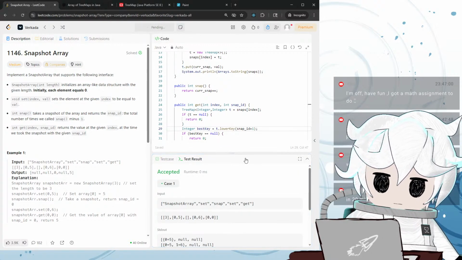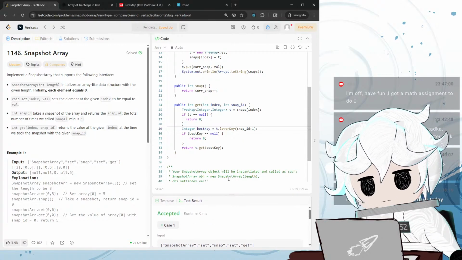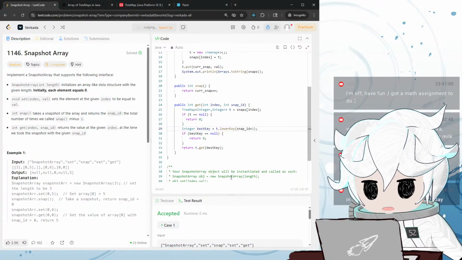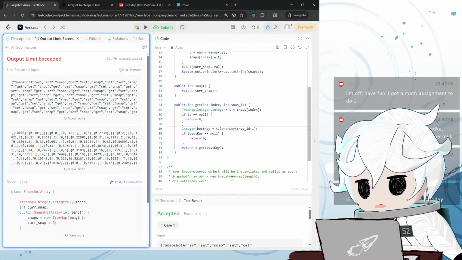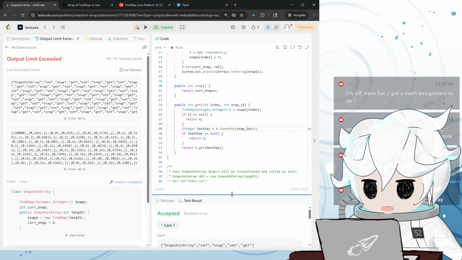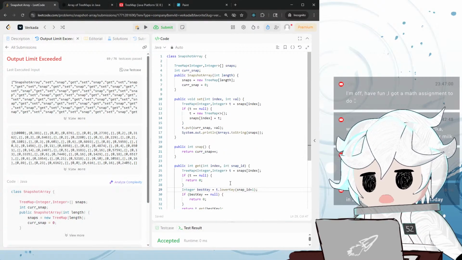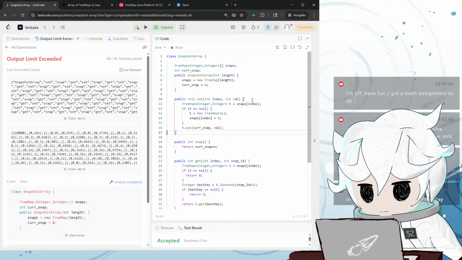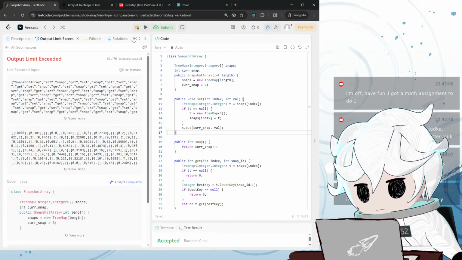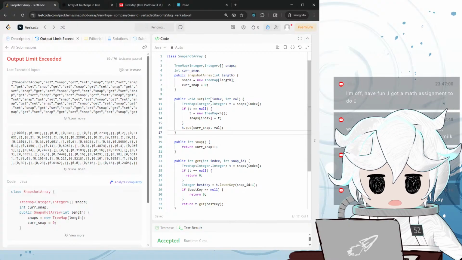Oh, let's go. Please, I'm begging you, work. No, output limit exceeded. Oh, I have some print statements, don't I? Here. Do I have any other stuff? No, okay, I'll submit again. Please.